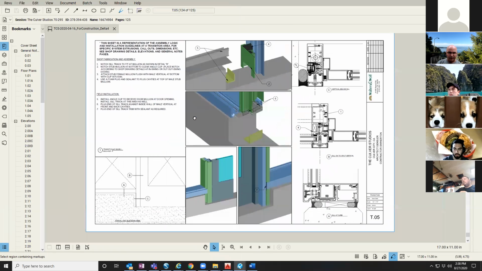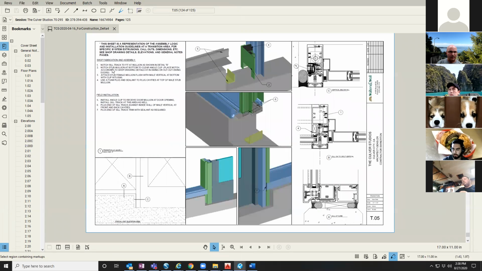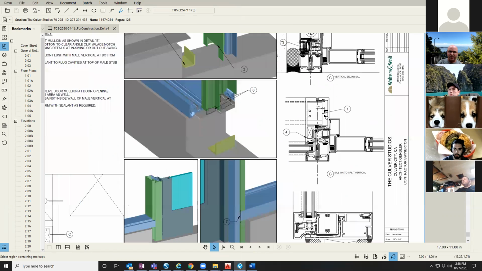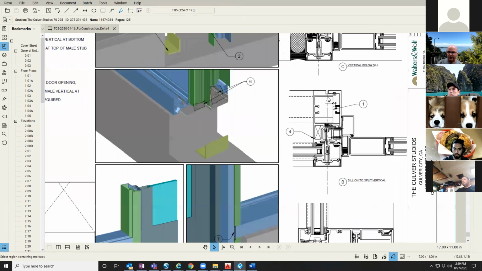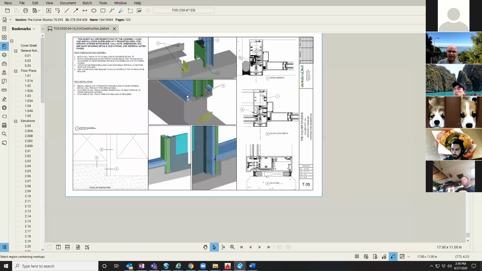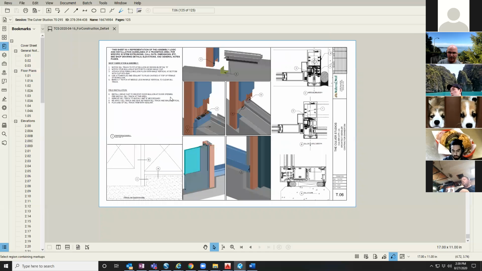If we look at the first part of this, the sill track is notched to fit the mullion as shown in this detail B. So we're seeing that the sill track is notched inside of the vertical mullion. So that's going to have an effect on this male vertical. What are we doing with that? Well, the sill track runs underneath of it. So we'll keep that in mind as we start to look at our fabrication.